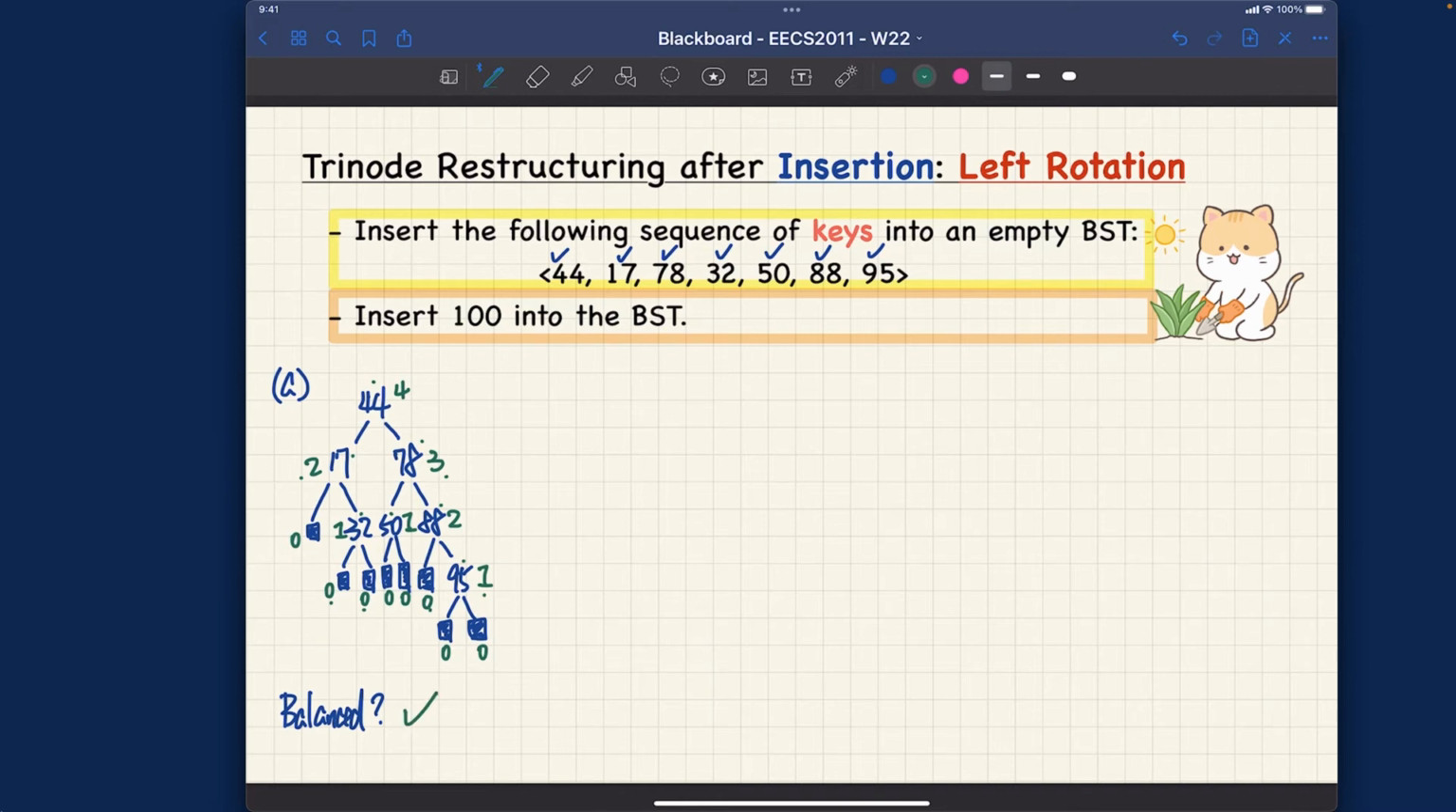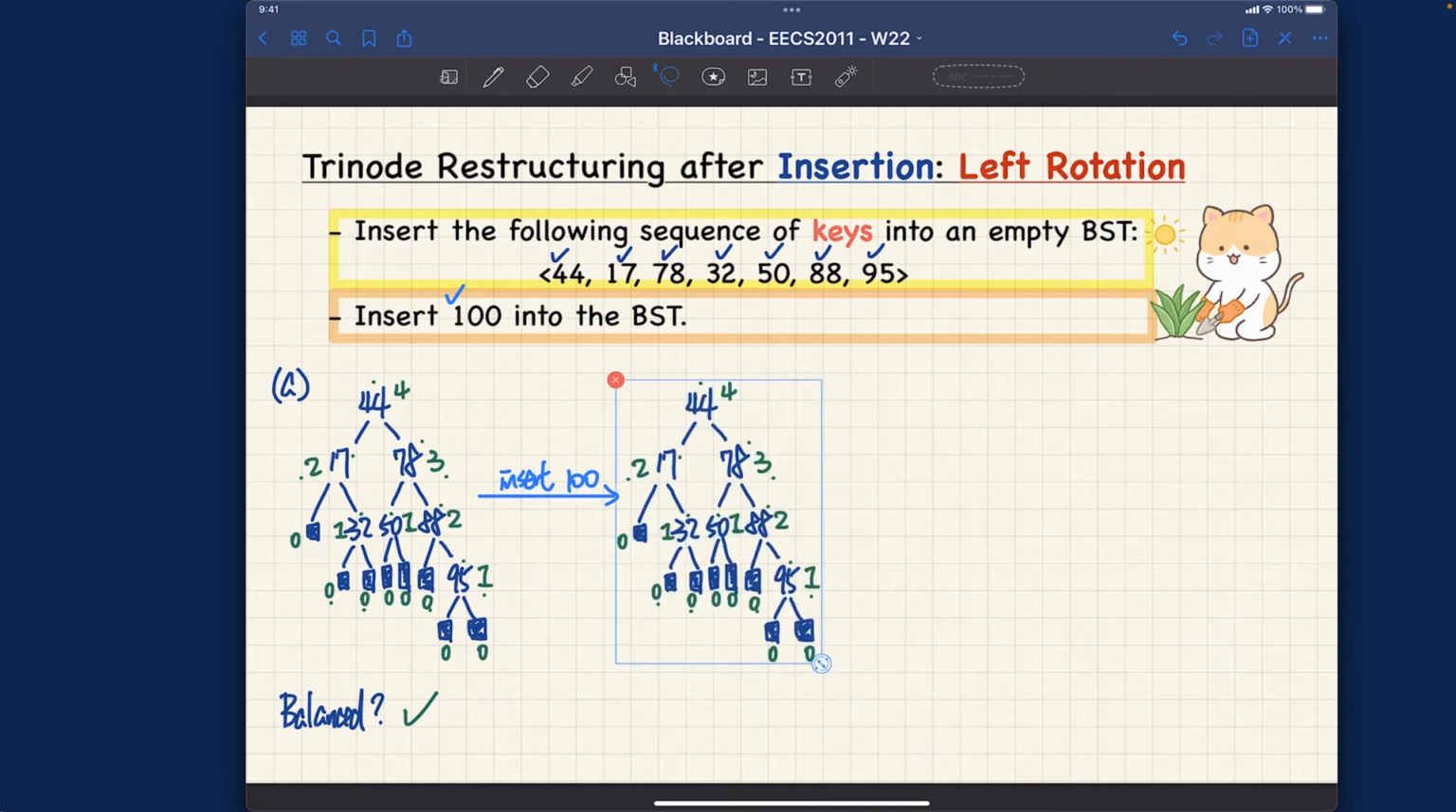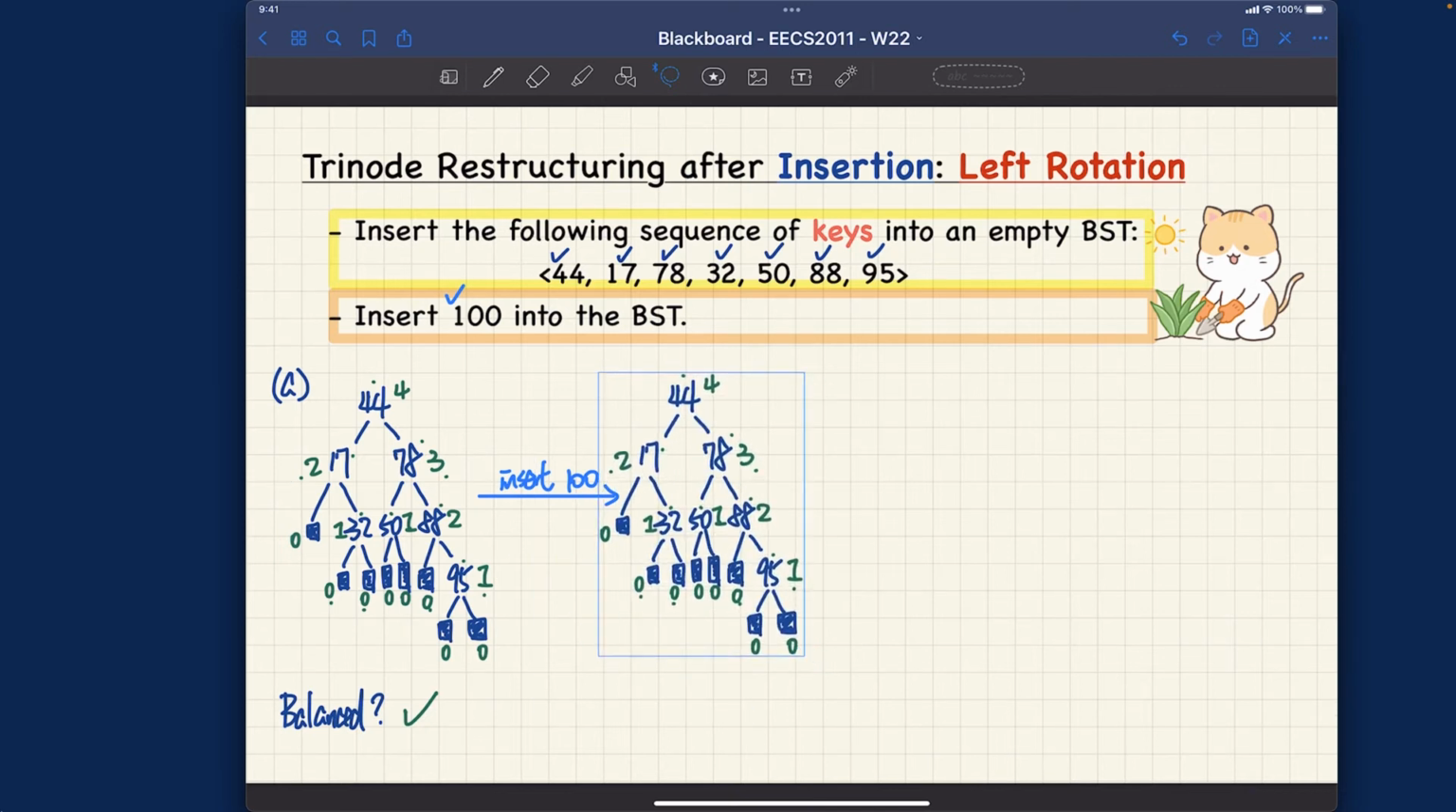Yes, check. And for part B, we're actually going to insert a new node into the tree with 100, right? So we're now going to move to the second part, in which case we're going to insert 100. And I'm just going to make a copy of this tree over here. We can definitely reuse it, but we may have to update the heights if necessary. Okay, let me paste it over here. Right, so this will be after the insertion.